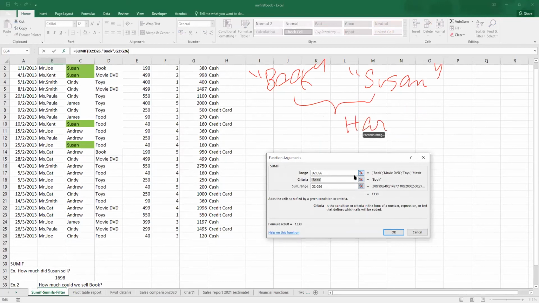we call it as hard code. Let me just explain to you what a hard code is. Hard code means that you type or you enter the constant inside your function. It works in this case. You can see that we can get the amount that Susan sold and the amount of book that we sold to the customer correctly.